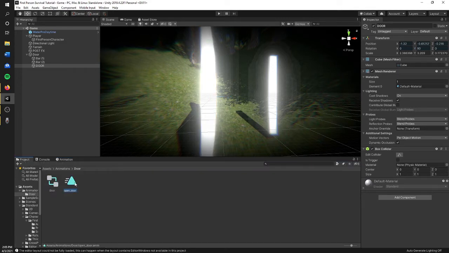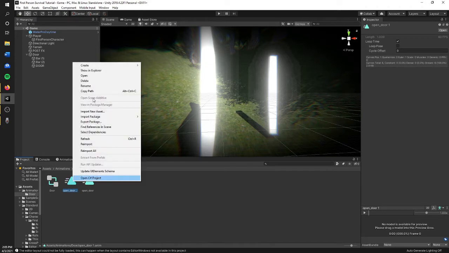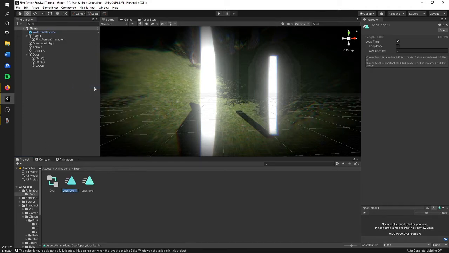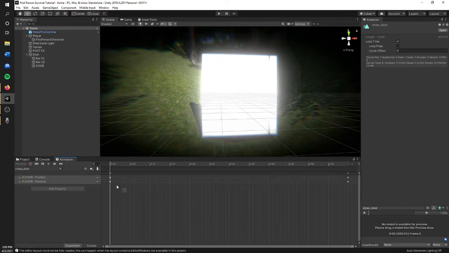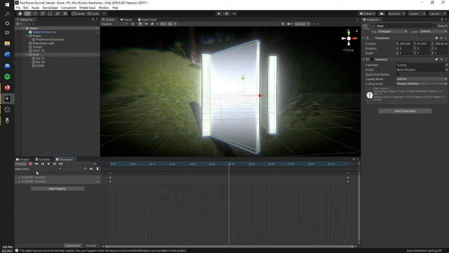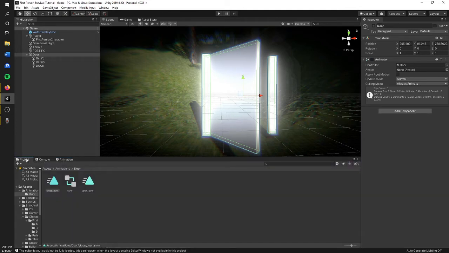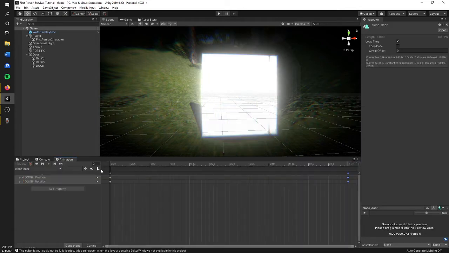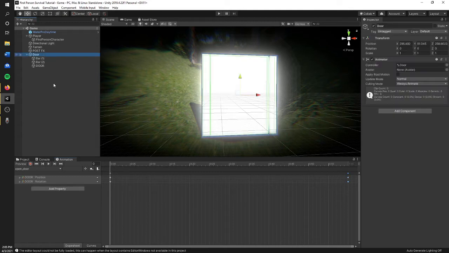Now let's go to the project, duplicate the open door, and on the duplicated animation clip, let's call it close_door. Then let's double click on it, and here we have it. We're gonna reverse the position of the objects. We'll take the door object, go to the close animation, and then we can just try running it.